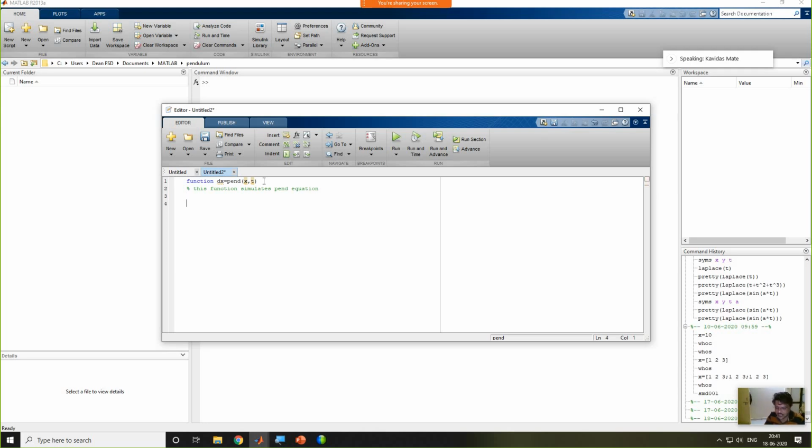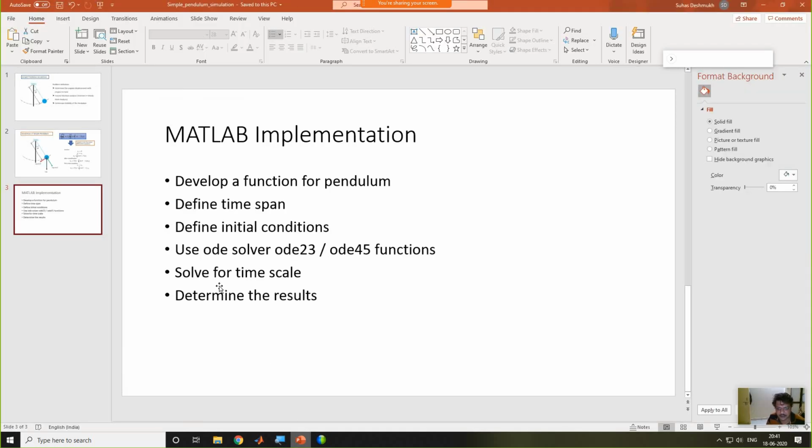Then we can now start writing dx1, meaning it is x1 dot, which is equal to x of 2, which we know here as per your equations.